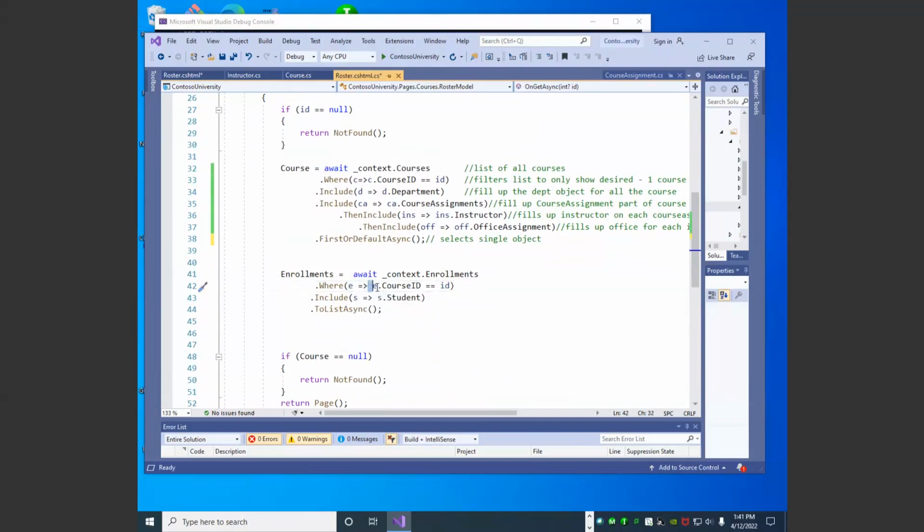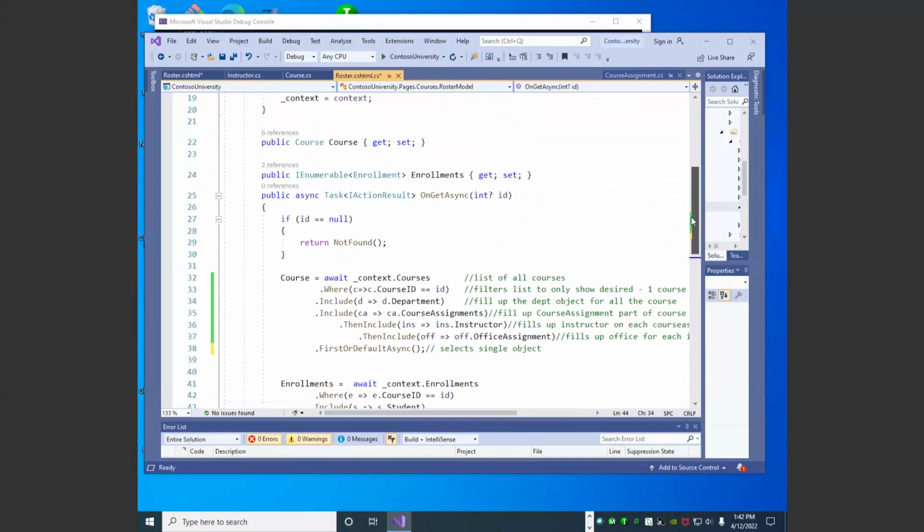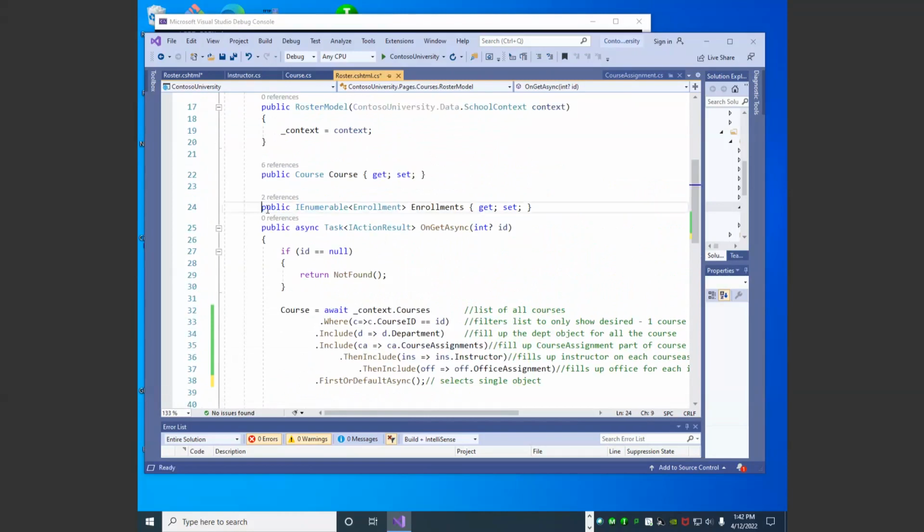We're going to transform that by filtering and give me only the ones that match the ID of the course. And for each enrollment, I want to include the student. Because we define the entities correctly, and the database is generated from those, there's no need, in database terminology, to do an inner join or an outer join or anything like that. It handles the navigation property. And then ToListAsync. The difference between enrollments and the course is the course query only returns a single course. The enrollments returns an enumerable, that is a list.